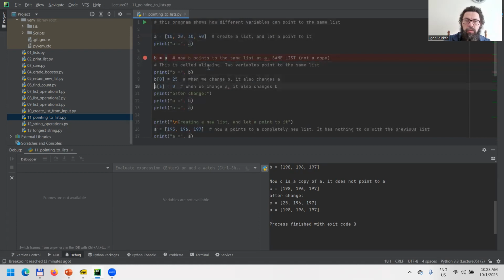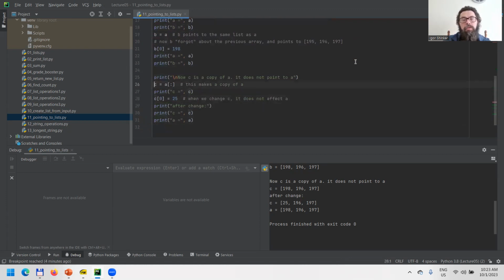Okay, so again, remember this. Run this example one more time with the debugger, right? When we do b equals a, it means that A and B point to exactly the same list. When I modify A, B also changes. When I modify an entry in one of them, the other one also changes. While this just creates a new copy. I don't know how to emphasize a new copy of A. Same values, but it's a different list.